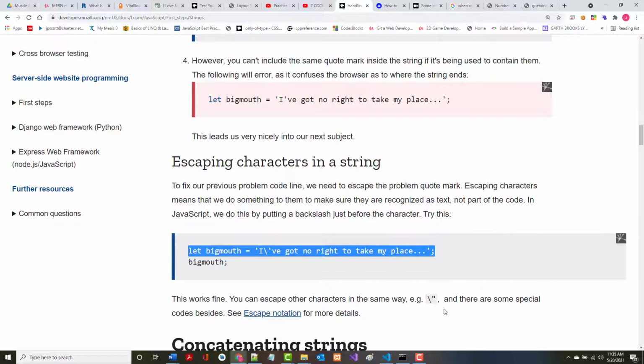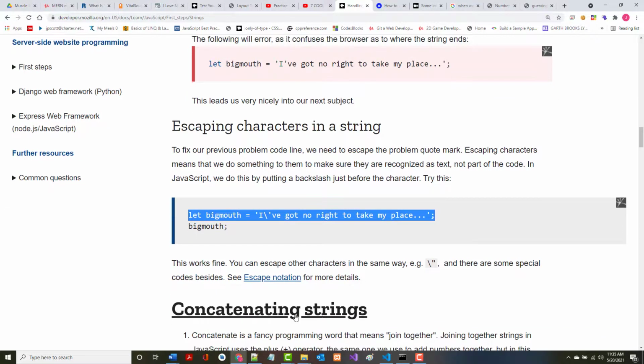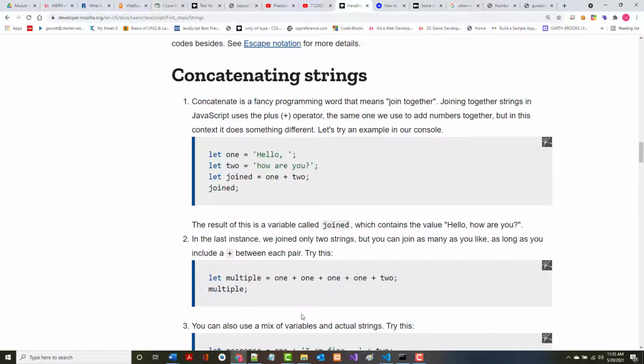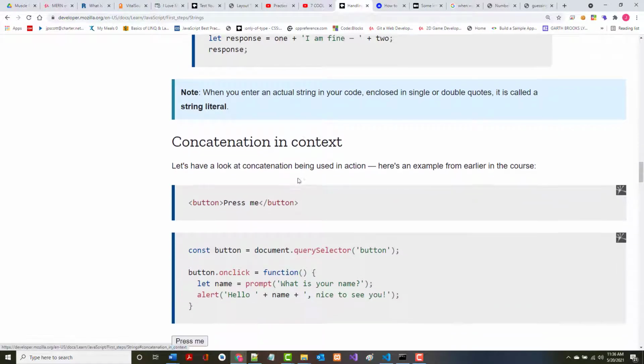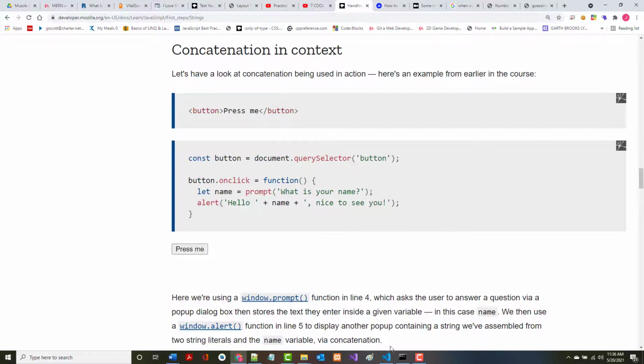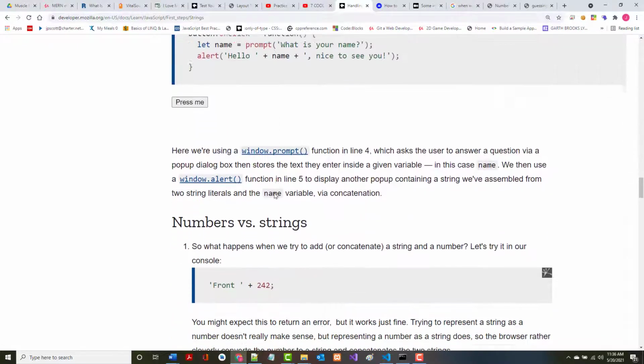Concatenating strings. String concatenation looks like addition, but what it does is it takes one string, and on the end of it, it adds the other string. You can do that as many times as you'd like. And yes, we've looked at examples of this before.